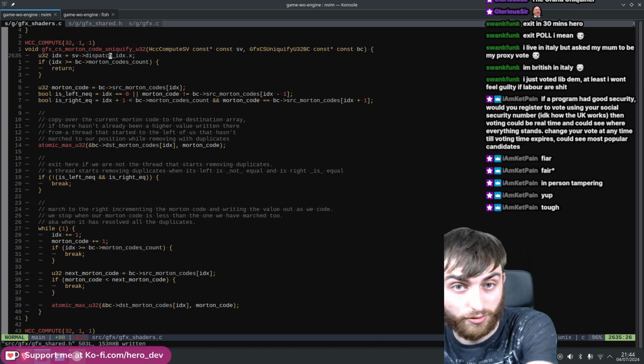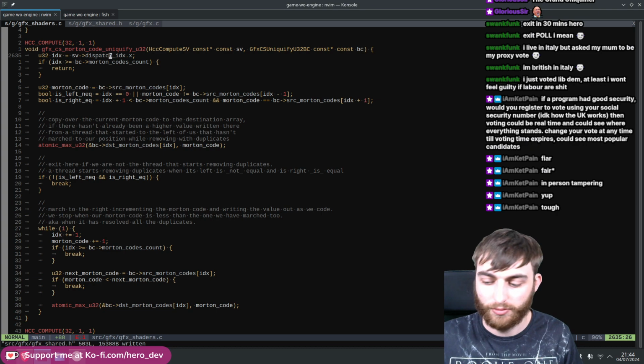I'm just going to get another drink of water, and then we'll launch this shader and see if it blows up my GPU.